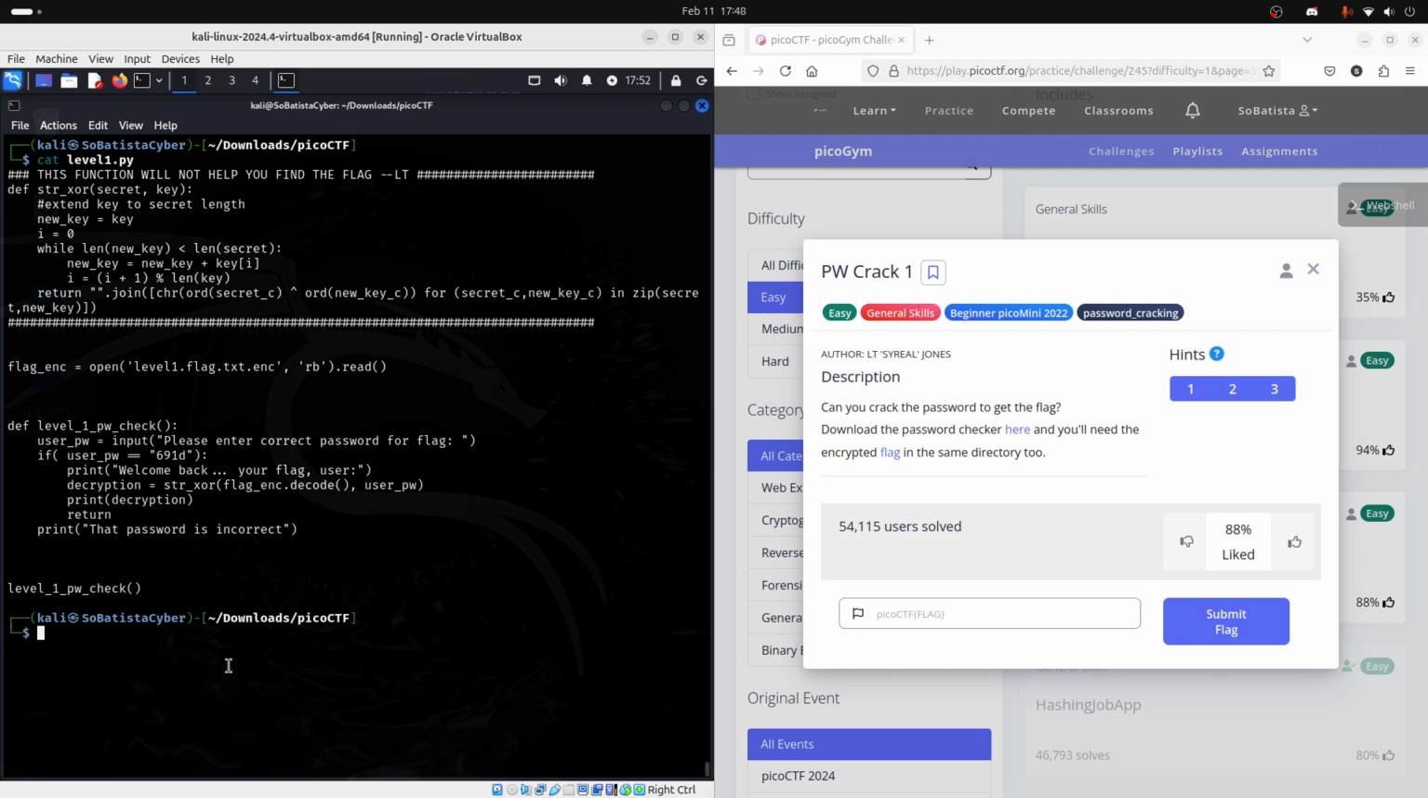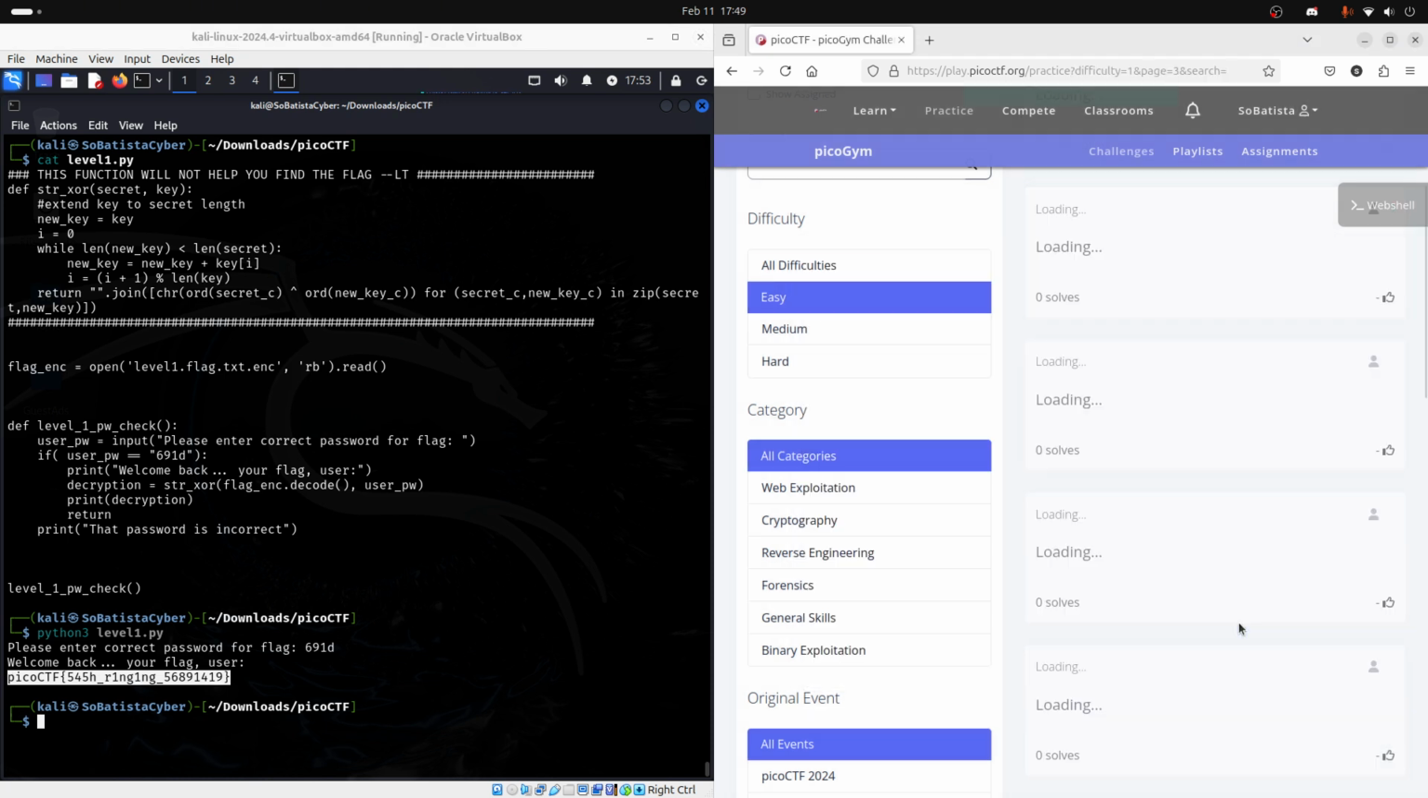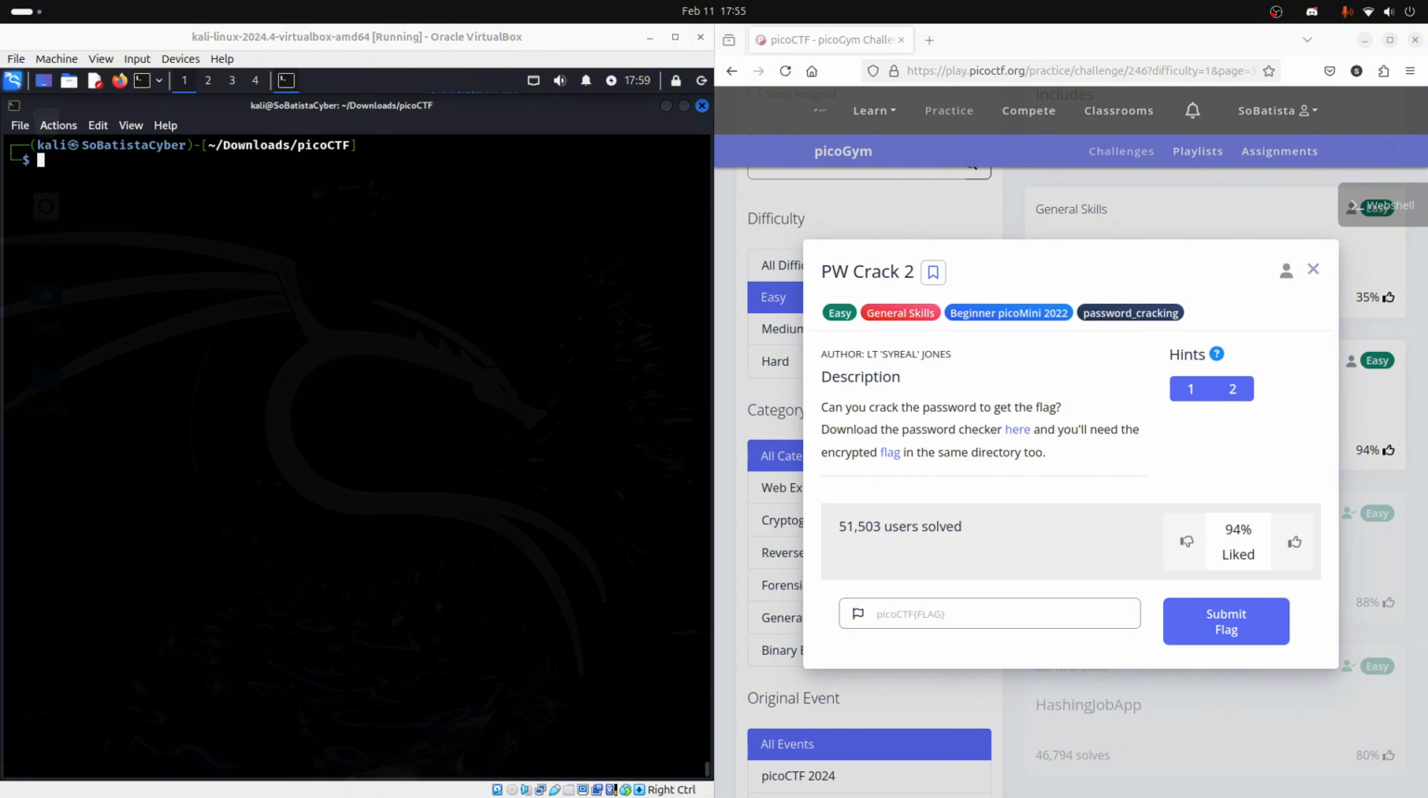So let's run the level1.py file. So python3 level1.py. Now let's copy these and see if we can print our flag. This will be our password, like so. And here we have it, guys, our flag. And another challenge solved.